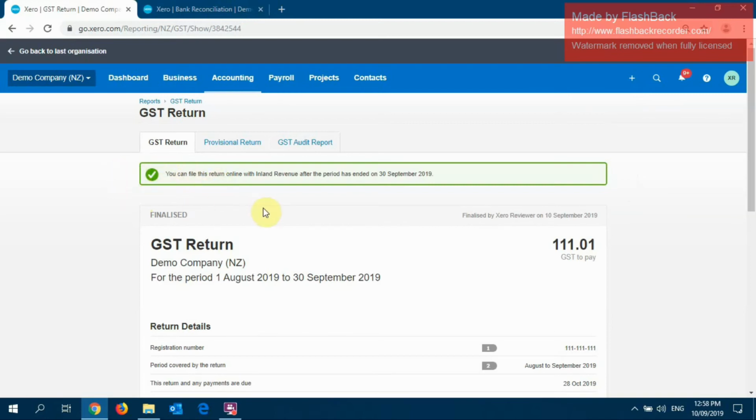Just one thing to say, if you're starting out doing the GST returns, it's often a good idea to get us to oversee it, so we can check your first few for you to make sure there are no errors. So that's GST returns. Anything about those before we move on?